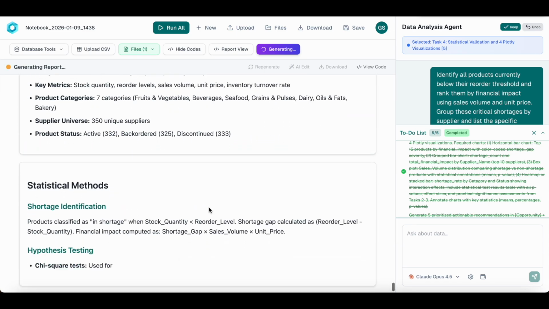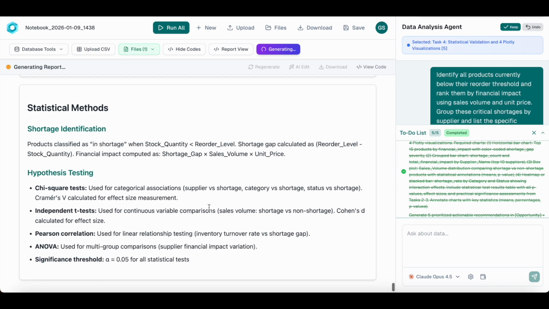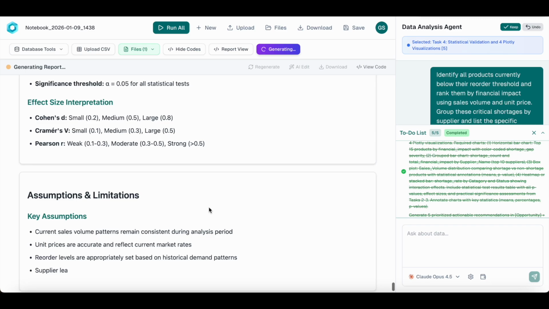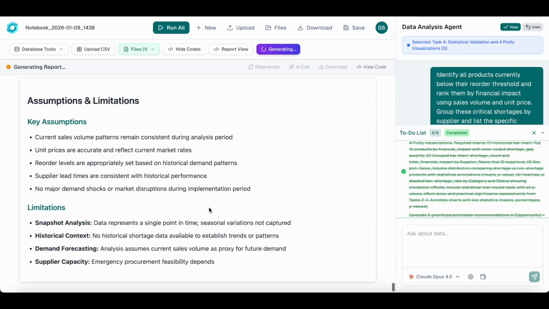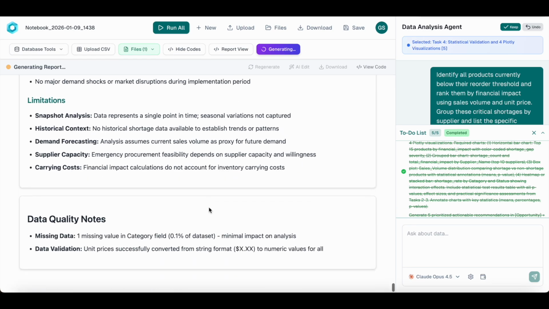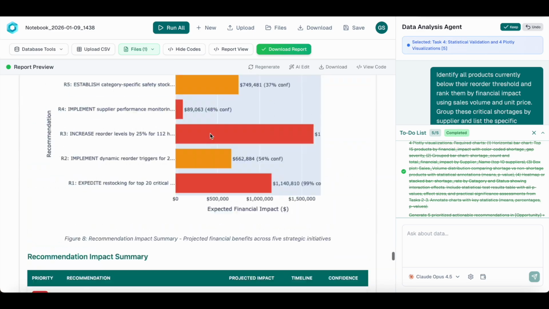And finally, in the appendix section, it mentions the statistical methods it used during the analysis like chi-square test, Pearson correlation, ANOVA, and the significance threshold of 0.05 used for all statistical tests. It also highlights the assumptions it made for the analysis as well as the limitations of the dataset, like it mentions that the data represents a single point in time, so seasonal variations are not captured.